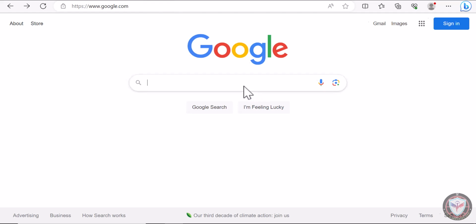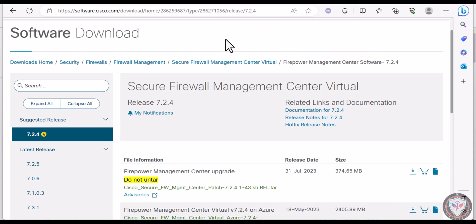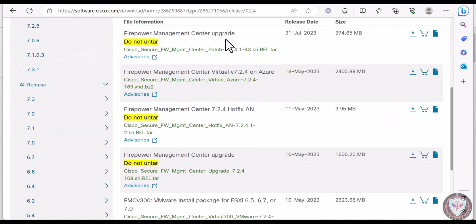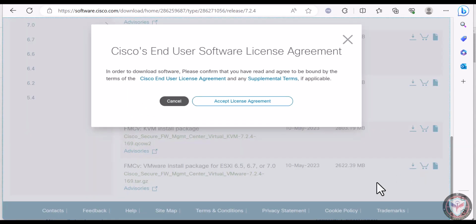Hi everyone, in this video we will see how to install FMC on ESXi. I will share the download link in the description. Look for the VMware install package and then download it. You need to accept the license agreement.